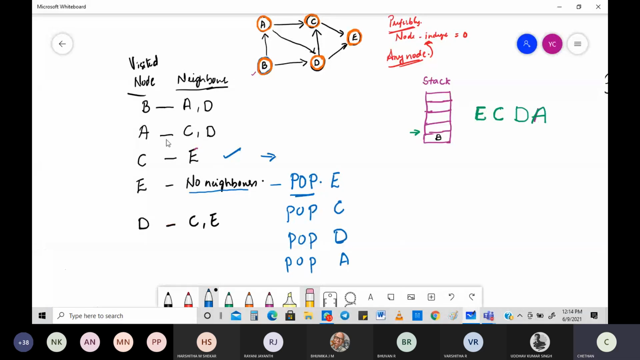Next, again go to our next place. What is the thing that you have? B. Look for B: A and D already visited? Yes. So what do you do? You pop B. When you pop out B, what will be remaining? Everything will be thrown out right from the stack. The stack will be empty. This is what you got.